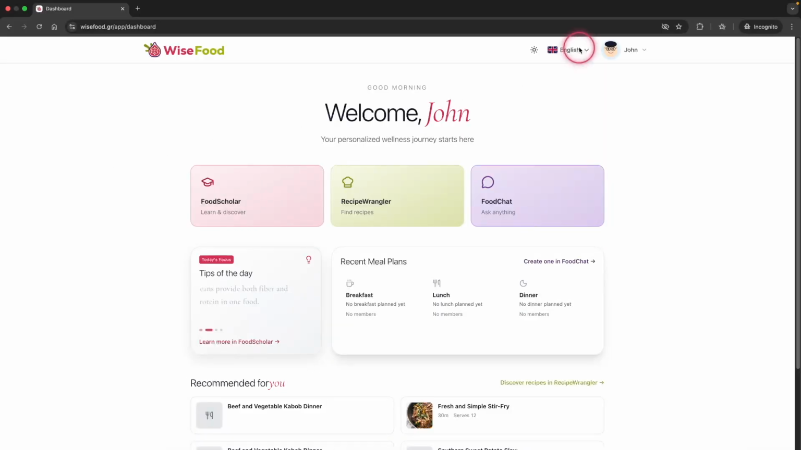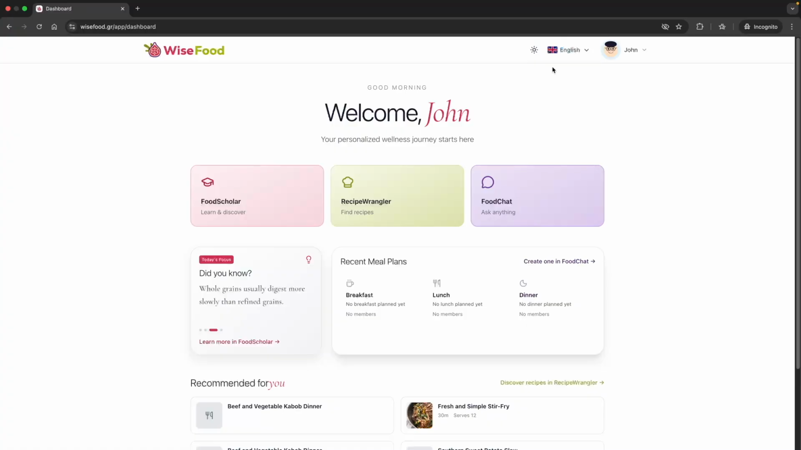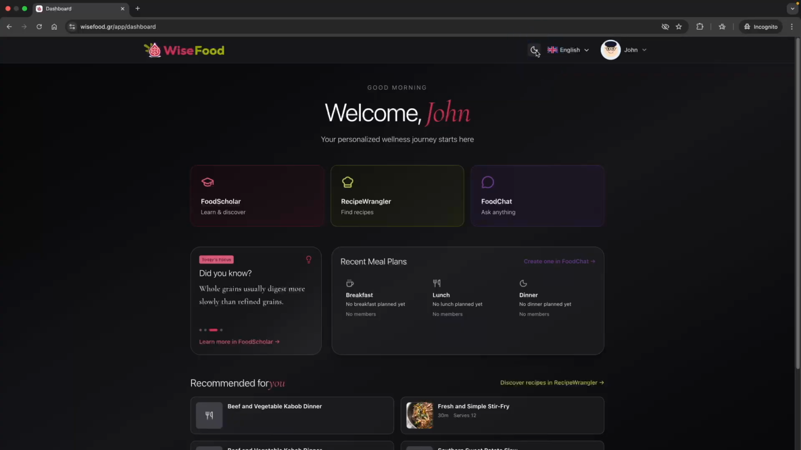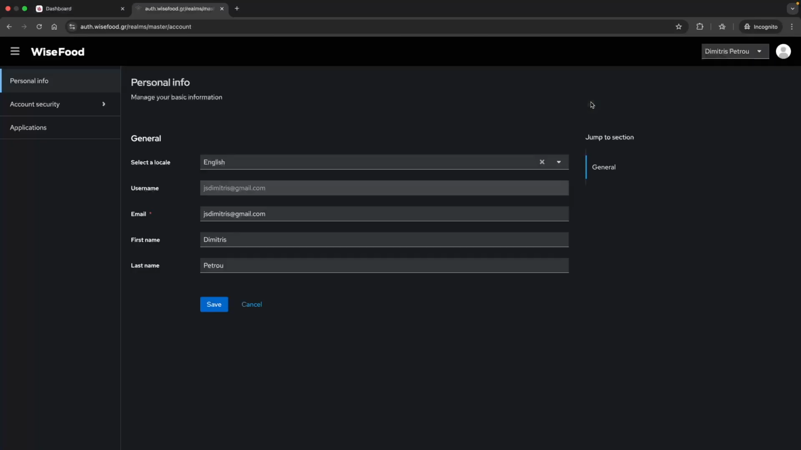WiseFood is also multilingual, available in English, Hungarian, and Slovenian, with easy switching at any time. For added comfort, you can also activate dark mode, ideal for a smoother experience during late hours. From the dashboard, you can also access more detailed account settings.